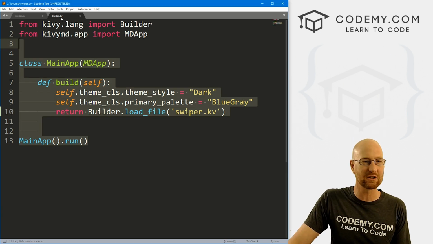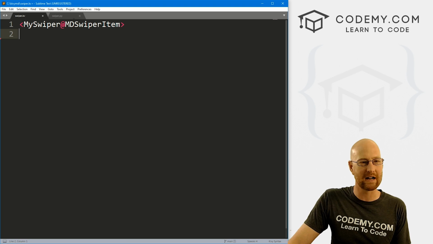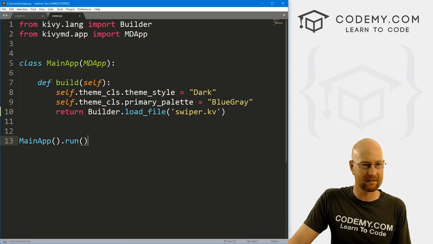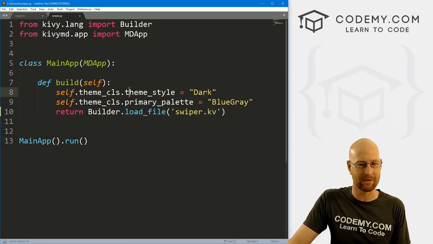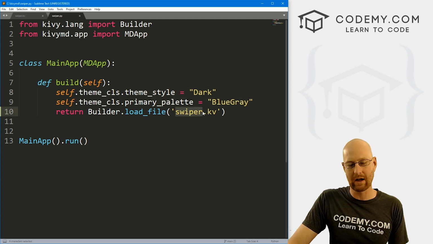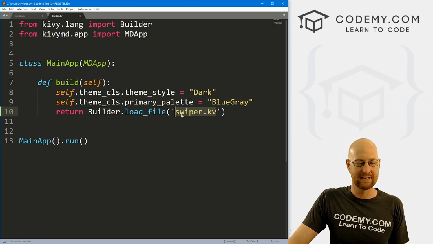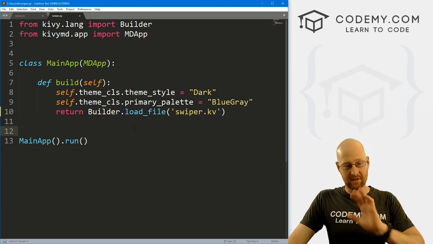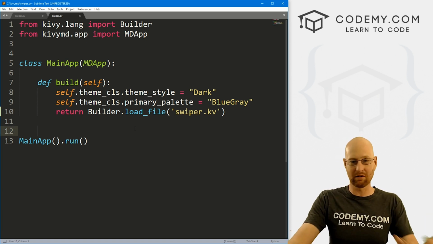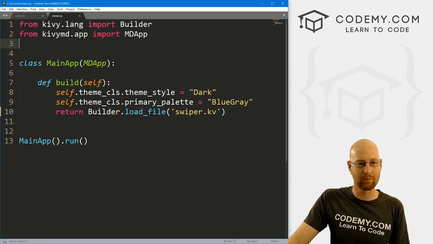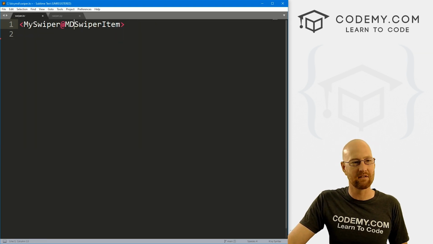So I've got two files, swiper.py and swiper.kv. And this is our basic Kivy starter code that we always have. We've got our theme set to dark and blue gray. We've got our .kv file designated as swiper.kv here, and we're pretty much done. So this is all we need for this, just this little bit of code for the Python part. All of this will be taken care of in the Kivy file.